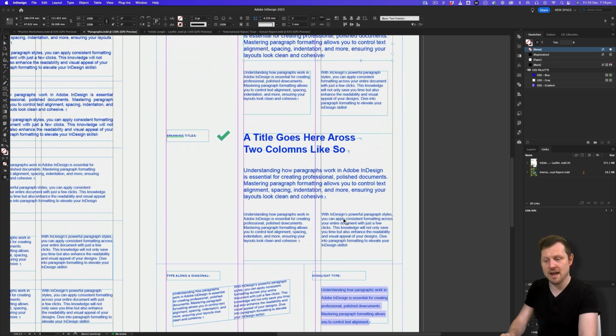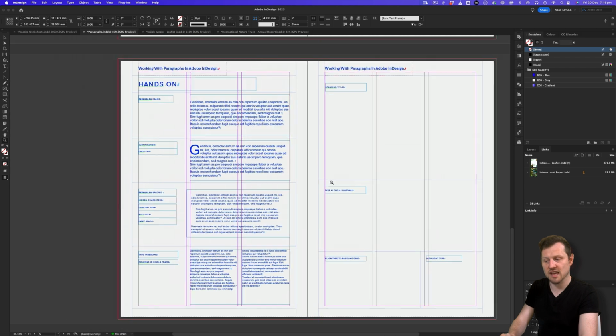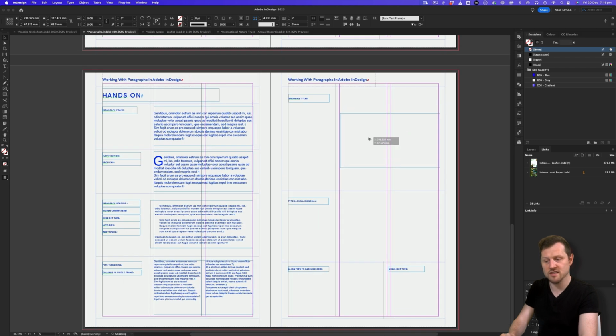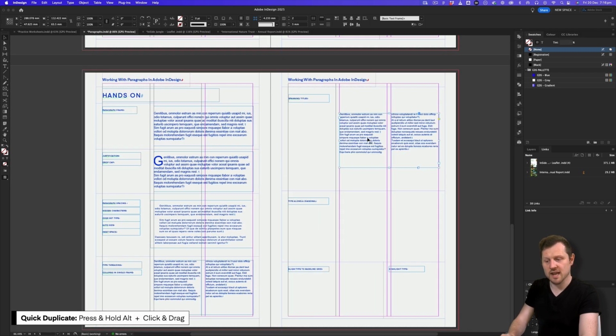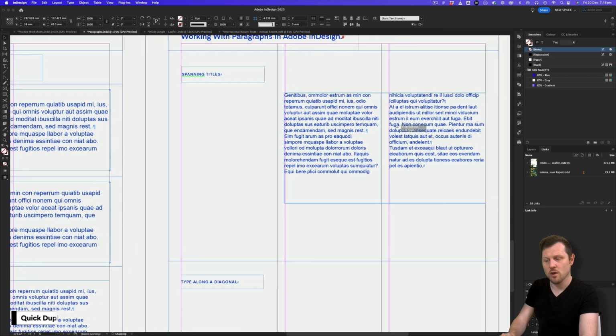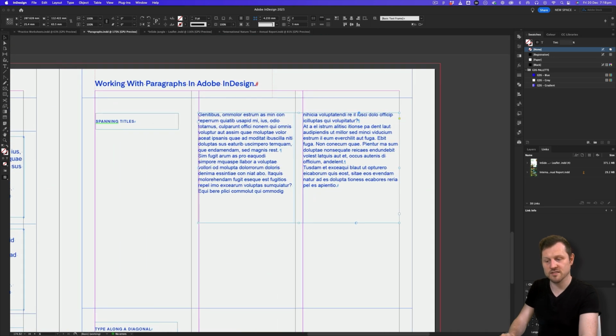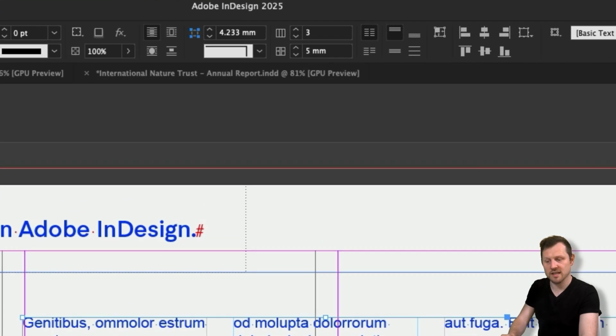So now I'm going to come back down into our worksheet, click on the text frame and press Alt and click and drag into the next page to duplicate. So with the selection tool, if we click on the frame, we can see up in the control panel that this text frame is set to 3 columns. Next, I'll click down to set across 2 columns.